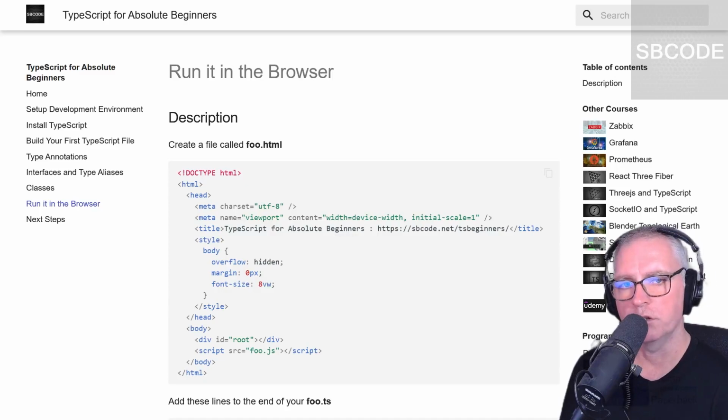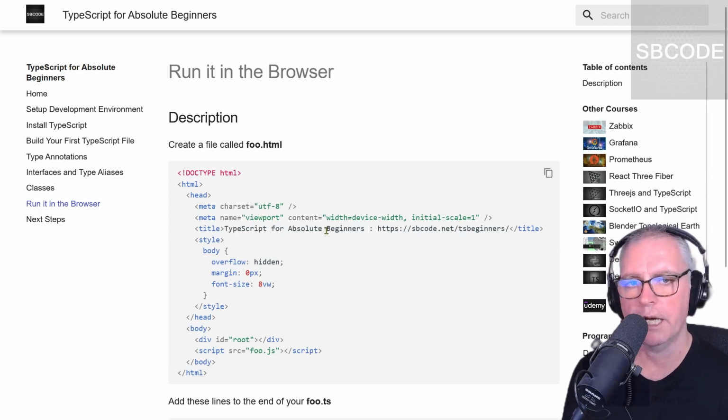Okay, now what we've been doing so far is compiling all that TypeScript into JavaScript. We've been running it in Node.js. Now we're going to run that same script from the last lesson, but in the browser. So we'll need an HTML page for that.